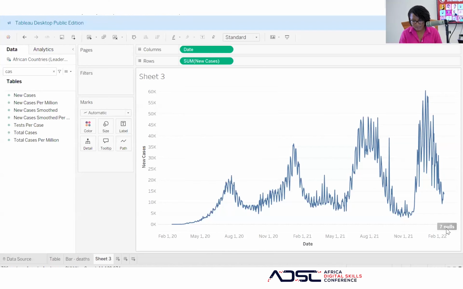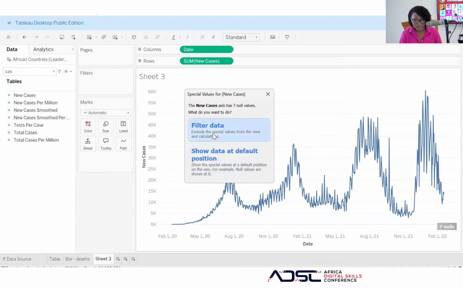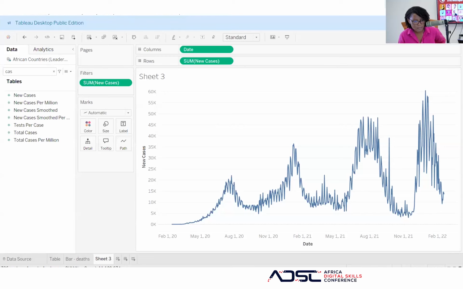It's telling you that there are 7 nulls here. You can right click on it. You can say filter the data. That means exclude these values or show the data set at default position, right? So the nulls are like the zeros. Show special data. These nulls are like, there is no data. So we can exclude them, filter them out.